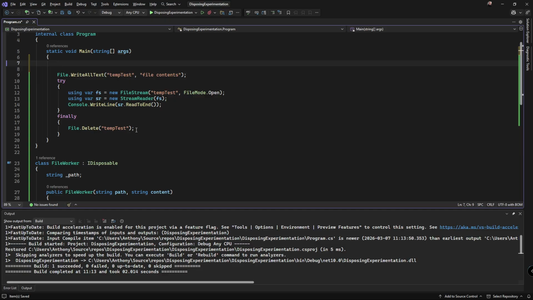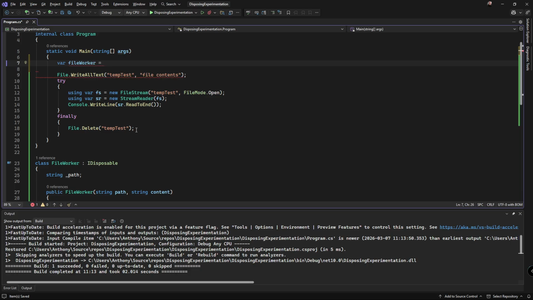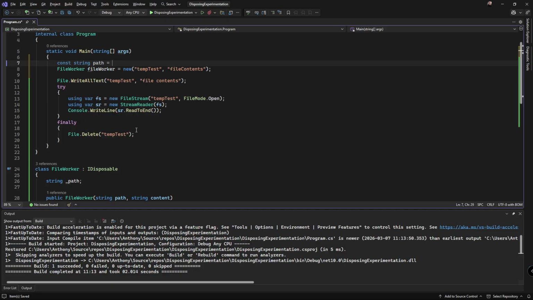So now we can do this exact same thing. So we will do file worker. We'll pass it in temp test and file contents. Let's do this thing. String path equals temp test. That way I don't have to type this out as many more times. The nice thing about this format is now these go away.